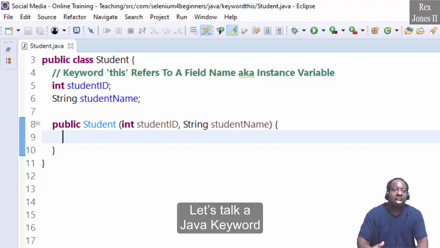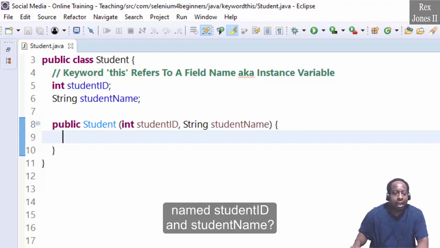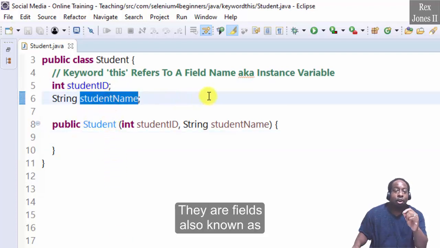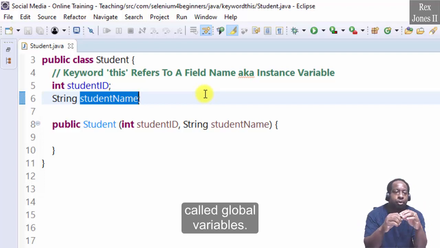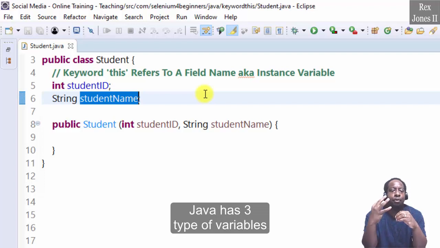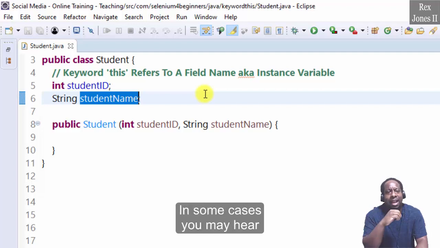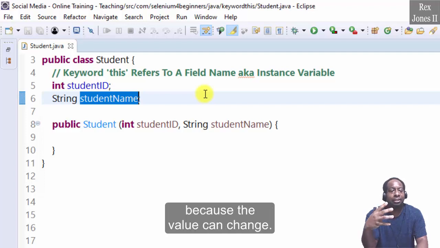Let's talk about a Java keyword called this. Do you see our fields named studentID and studentName? They are fields, also known as instance variables and sometimes called global variables. Java has three types of variables: instance variable, class variable, and local variable. In some cases, you may hear a parameter mentioned as a parameter variable because the value can change.